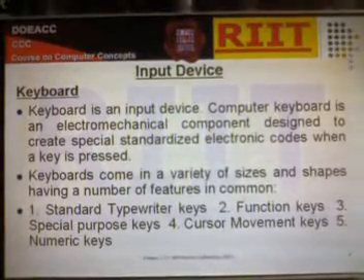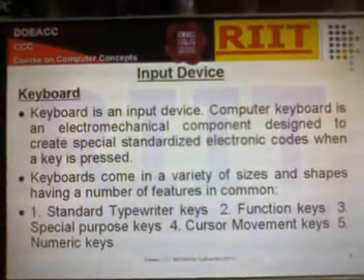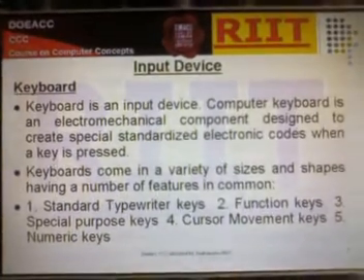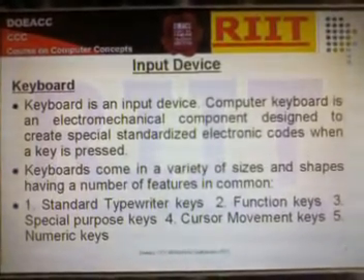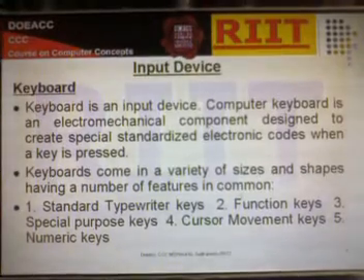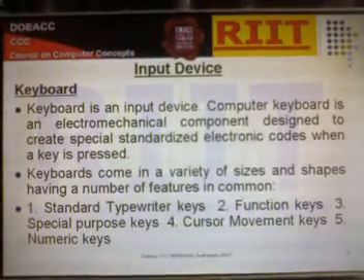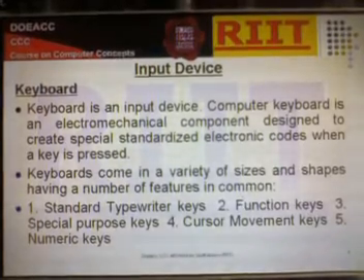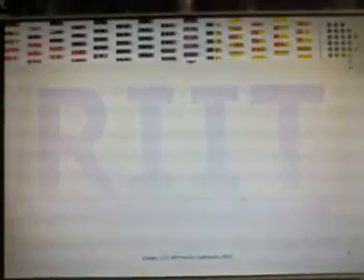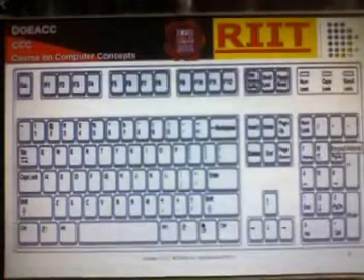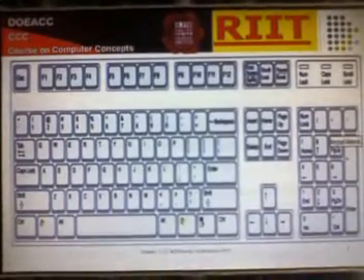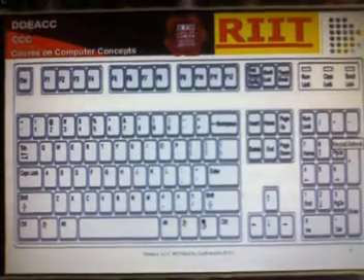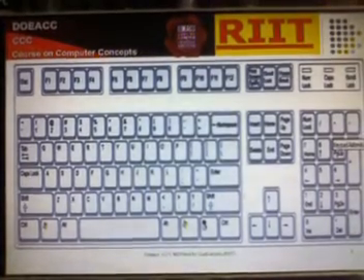Keyboards come in a variety of sizes and shapes, having a number of features in common: a standard typewriter keys, function keys, special purpose keys, cursor movement keys, numeric keys. A keyboard, you can see like this image.